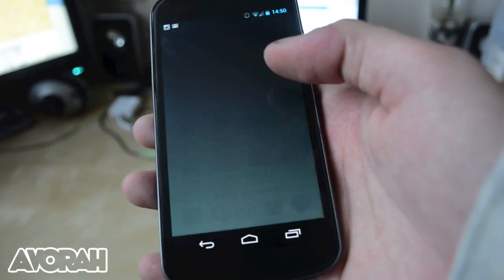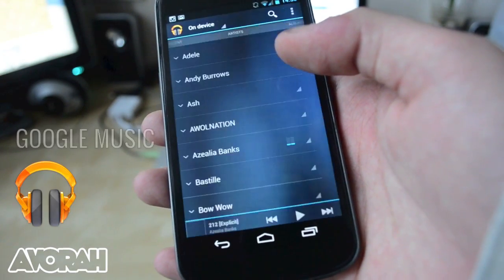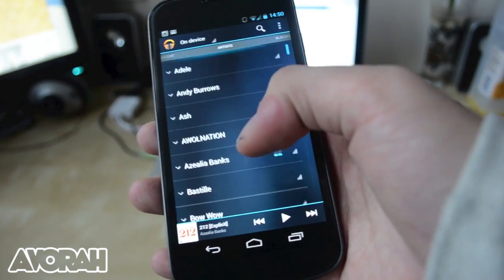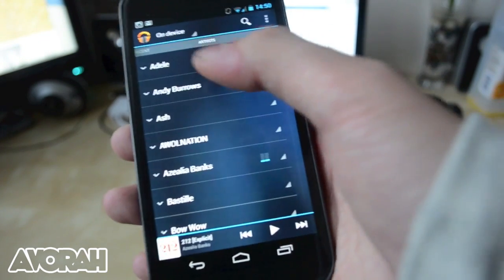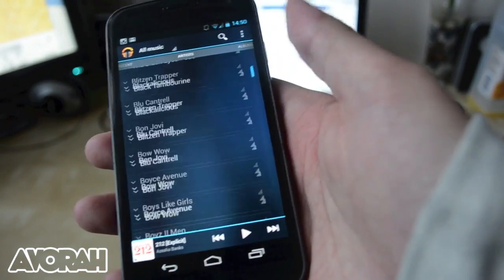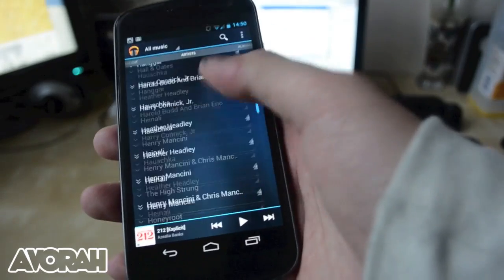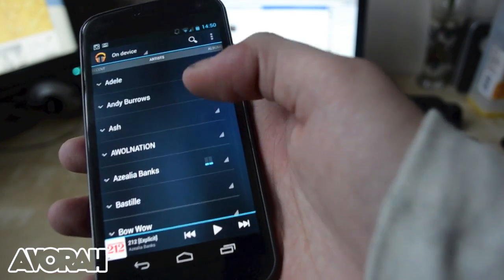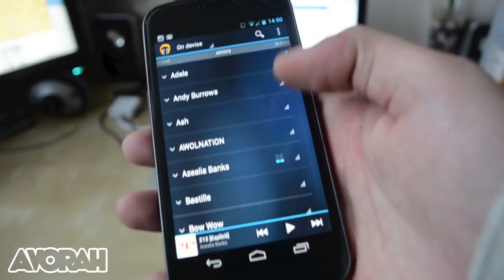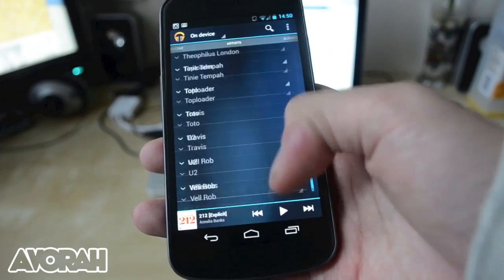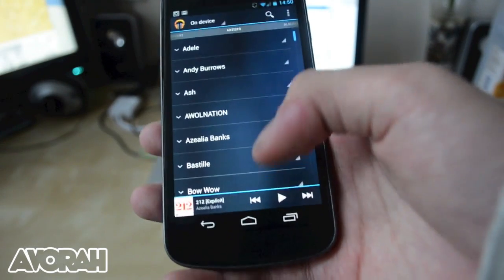Now I have Google Play Music. Google Play Music is the music app that I use, and now that Google Music has hit the UK, I can actually view my entire music collection, which is stored in the cloud. As you can see here, there's quite a lot of music, and I can stream any song I want over any network, or I can download songs that I want to keep. So I have my on-device music here, which are just a few songs that I listen to frequently.